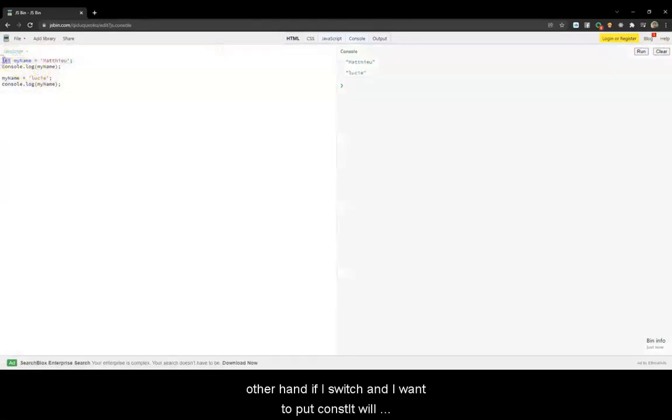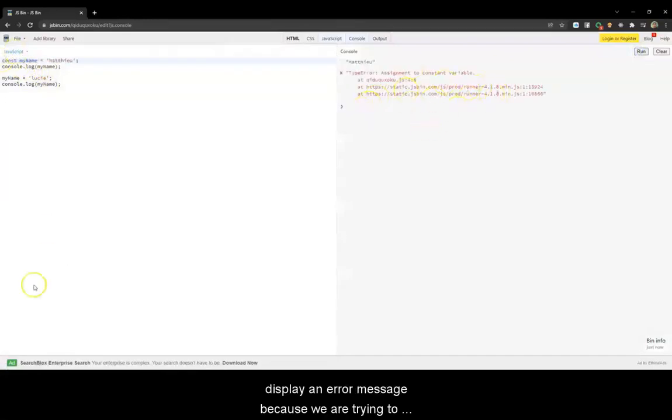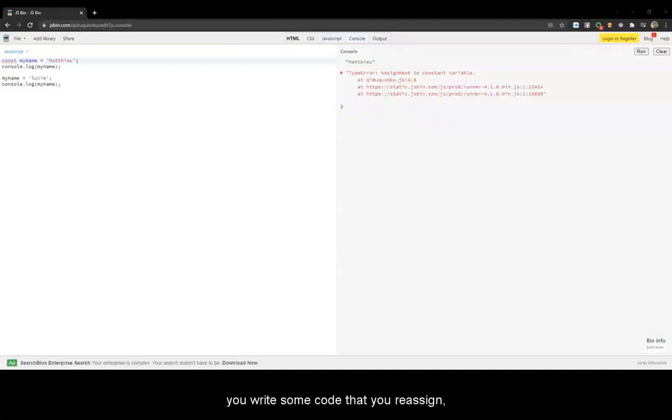But on the other hand, if I switch and I want to put const, it will display an error message, because we are trying to reassign a constant variable, which is kind of a strange name. You can say that it should never get a new value, and if you write some code that reassigns it, you get the error and therefore a chance to improve your code.